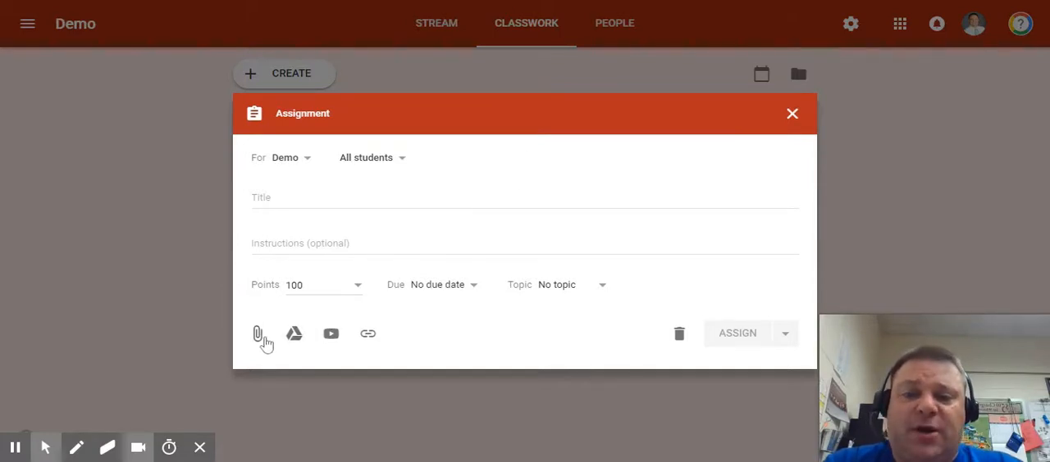In this same window, you will see whether it's a file to attach, something like from your computer. If it's a file in your Drive, you could select it there, or a hyperlink. Or you could also assign a YouTube video. So you could even have students watch a video and then create a Google Doc that is based on that video. When you type in all that information and create your assignment, here is the Assign button.